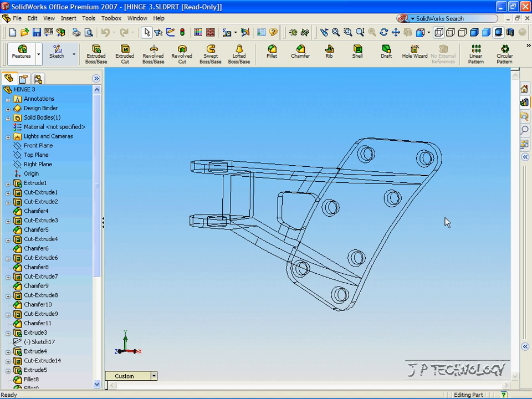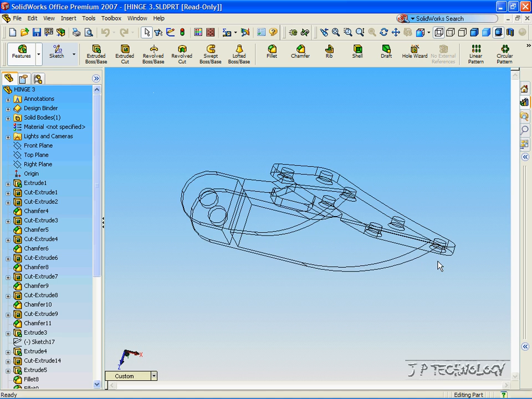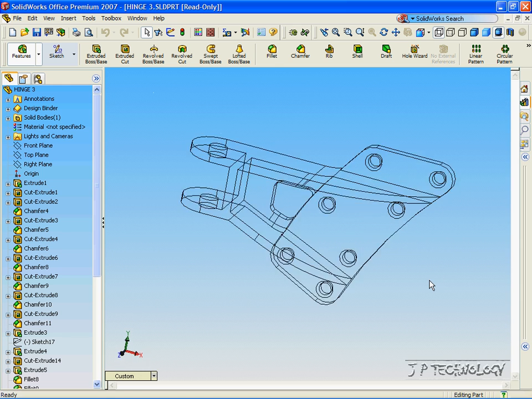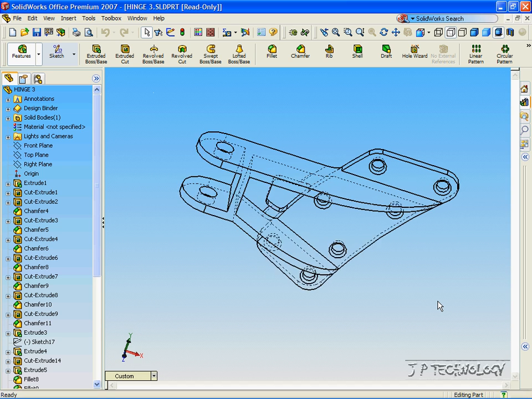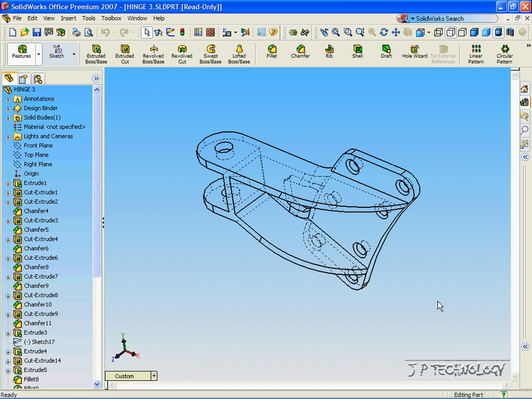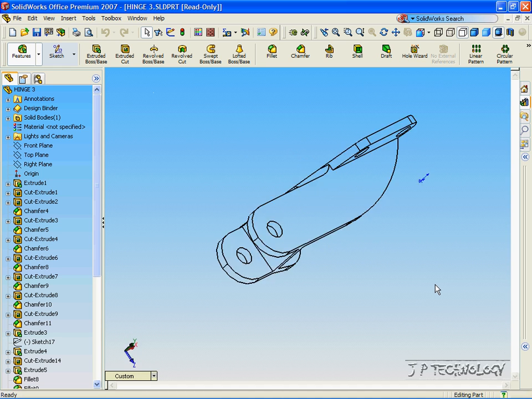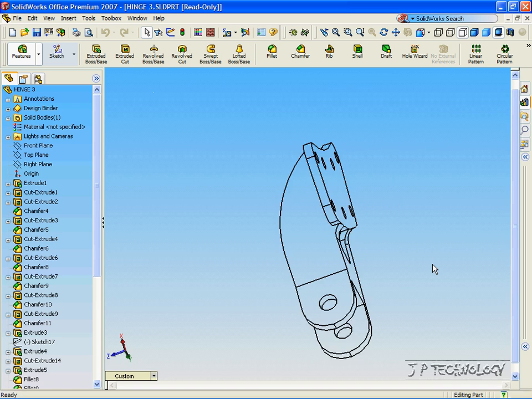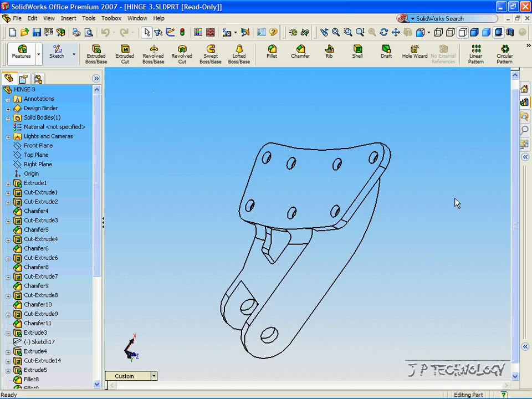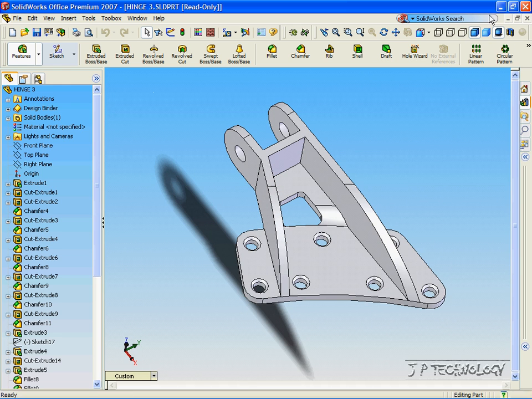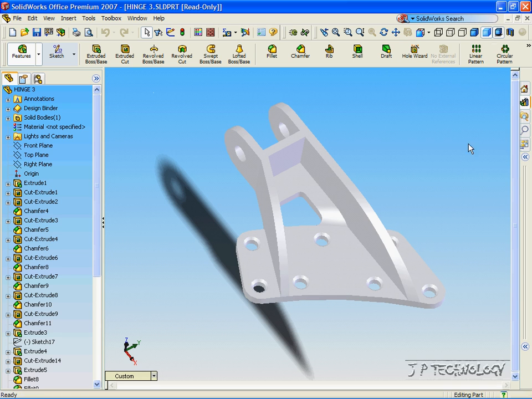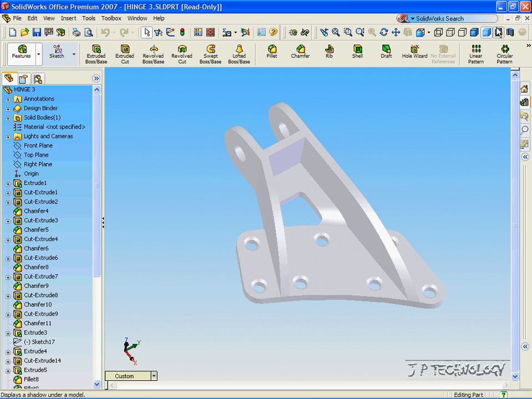Now, the wireframe view is the object, and it only shows the edges, which are represented by solid lines. The hidden lines view is the same, except any line which isn't visible is represented by dotted lines. Now, the hidden lines removed just shows the outside sketch of the drawing. Now, the shaded with edges is what we're most common to. Then there's just shaded, and shaded with the shadow or without the shadow.